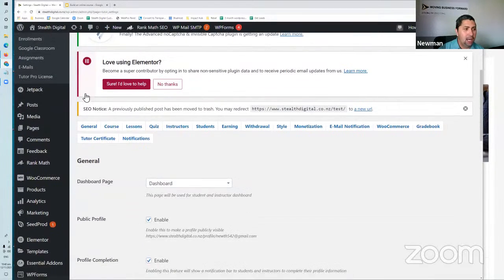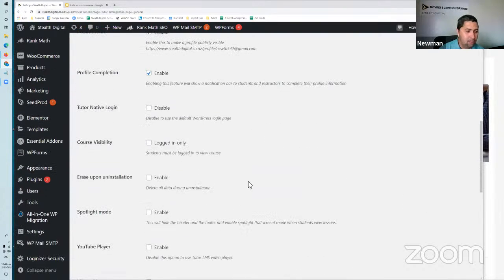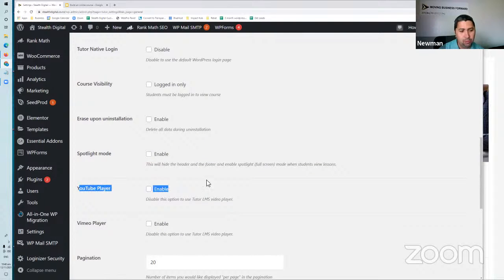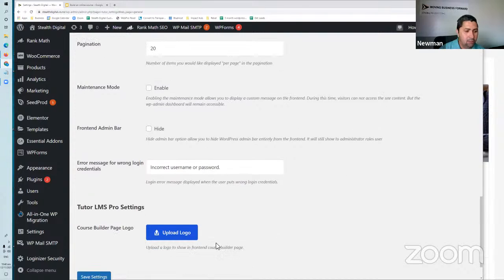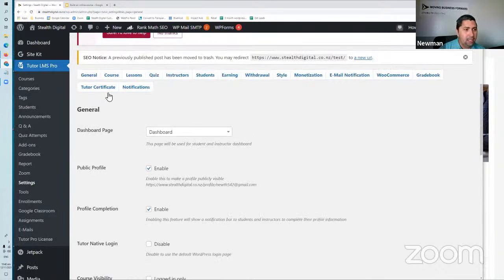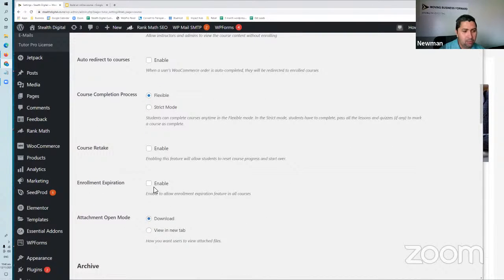You can do the settings for your general, which is if you want to disable or enable something. So for example, the YouTube player, you can enable that. You can upload the course builder badge logo. So you can upload your logo here for example. The course itself, you can disable and enable a lot of things. You can enable course expiration. So for example, this course will only be for 1 week. So you can enable that feature.